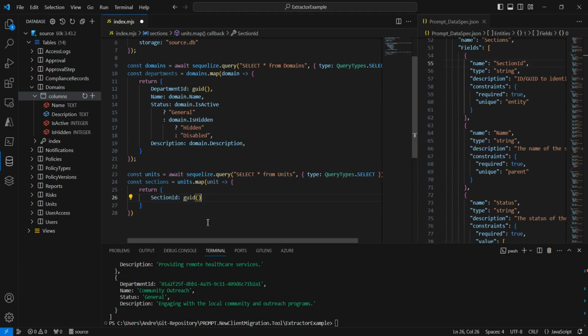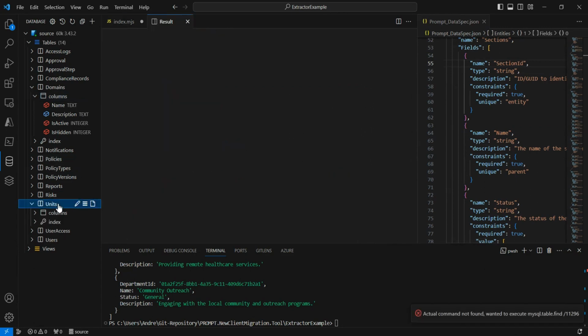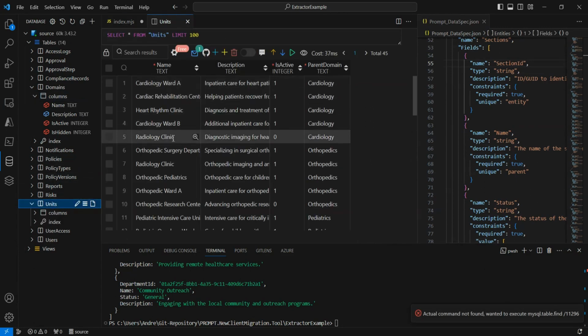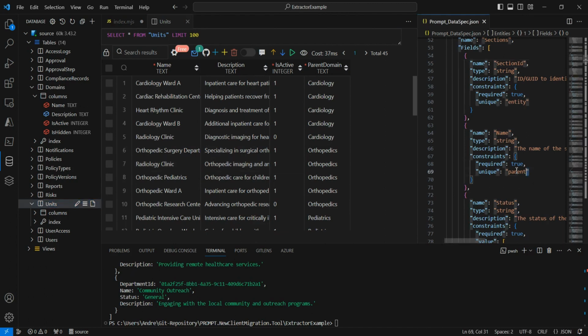Now the reason we want to use a GUID here is because we could use the name like we considered for departments. However, I happen to know that in our units table we have some units with shared names. In this case, we have an inactive unit under the cardiology domain that shares a name with an active unit in the orthopedics domain. Now, the names can be shared amongst units as long as they're in different domains, and this is true in prompt as well.